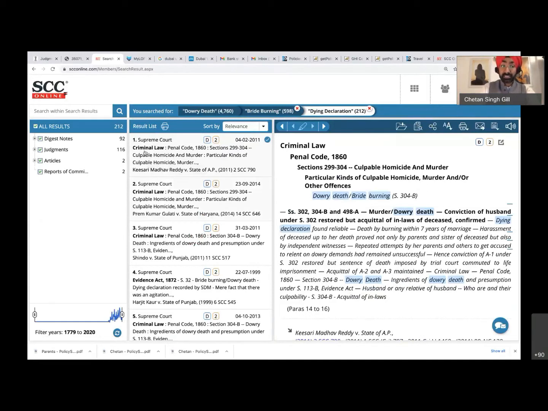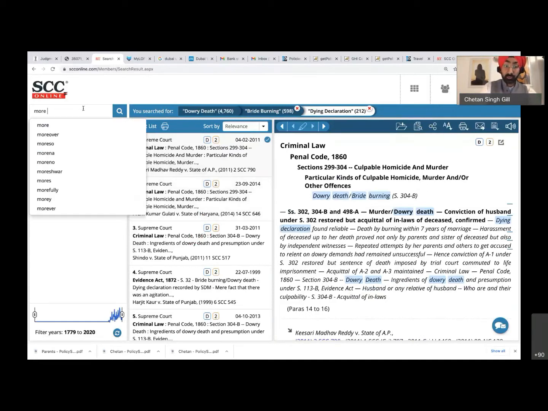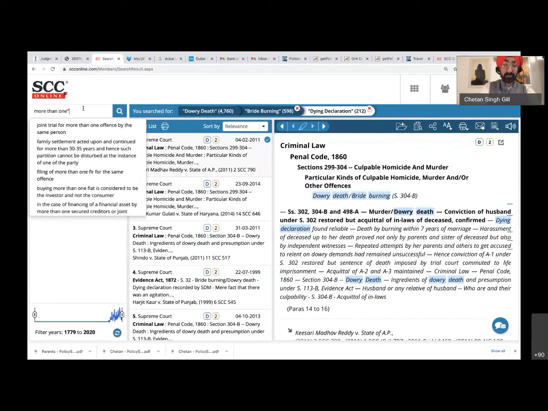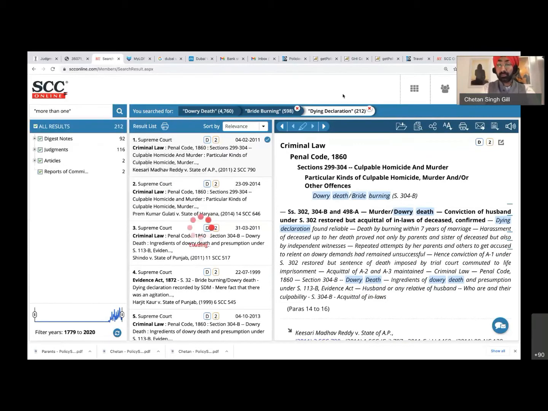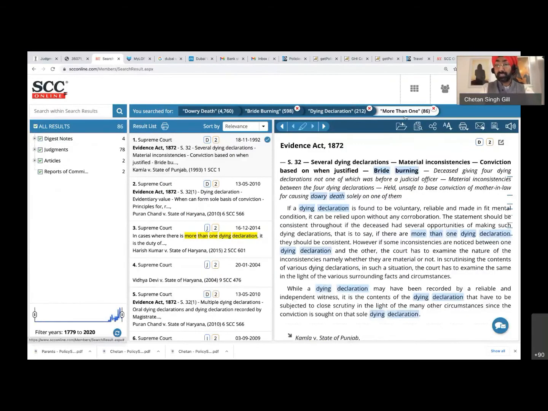I can do another sub search. I can just write more than one, because more than one is what is used most of the time rather than multiple dying declaration as a word. I can write multiple as well, but just try more than one. And do a further sub search, and there we have it. If you see, if there is more than one dying declaration, they should be consistent, and other things are also mentioned over here. And the good part of this search is it's a very controlled search.